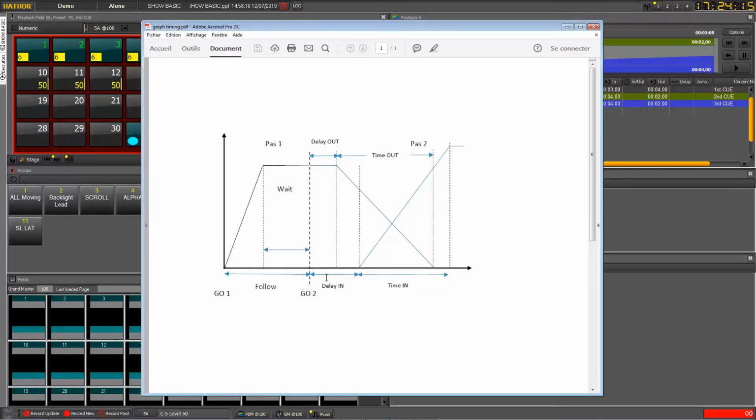Look here, what's the delay in, for example? The delay in is the time from the go to the actual beginning of my cue. So as you can see, when I press go at this time, I will have to wait all this delay in time before my channels will start to move. And that's the same for the delay out. Here I will have a smaller delay out, so when I press go of this cue, I will have to wait this delay out time before my channels go down to 0.